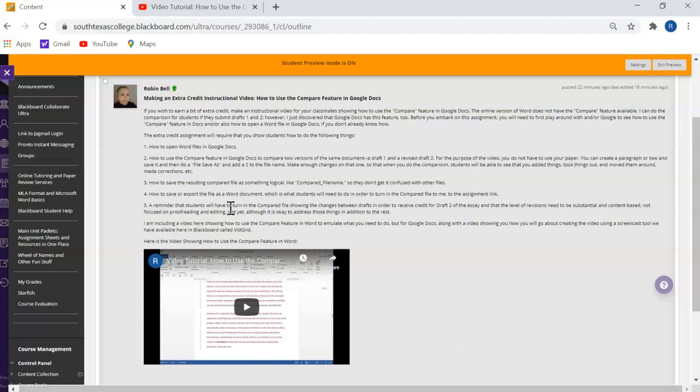You can write maybe a paragraph or so on something and then save that, whatever you're going to save it as, and then open the file and click on File, Save As, and add a 2 to it, just like I've asked you to do for your actual draft. Then make enough changes to the draft 2 of the document that you're working on so that when you do the comparison, students will be able to see, wow, you added a whole paragraph, or you took out 6 lines that you had in the original.